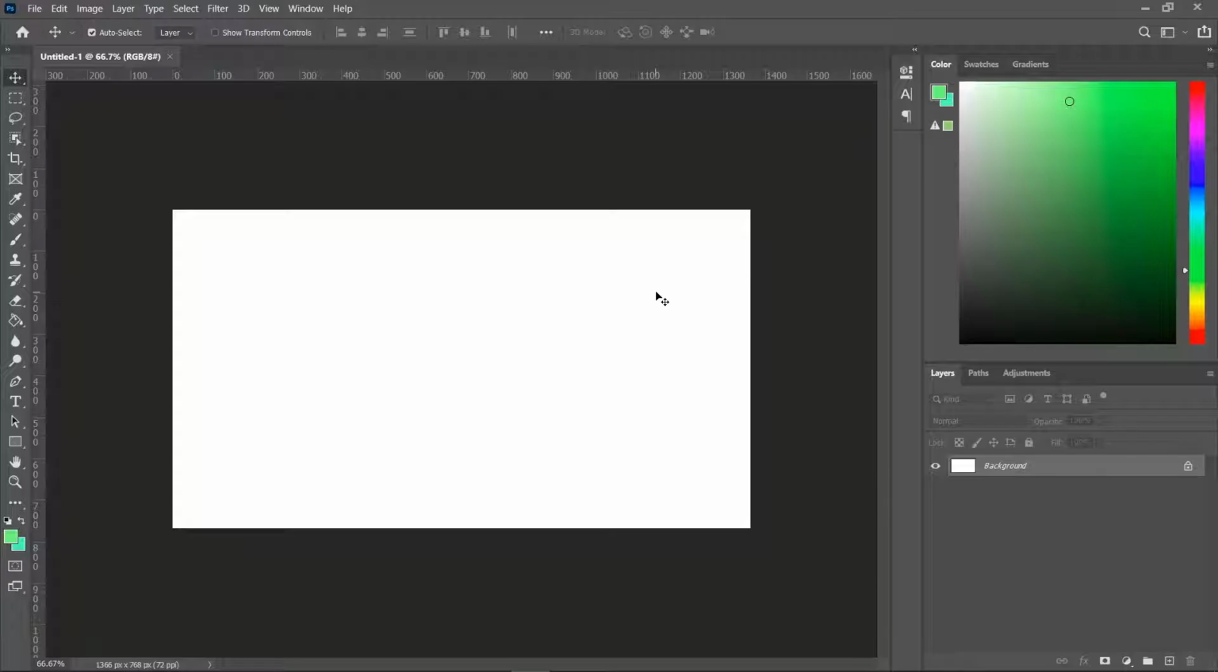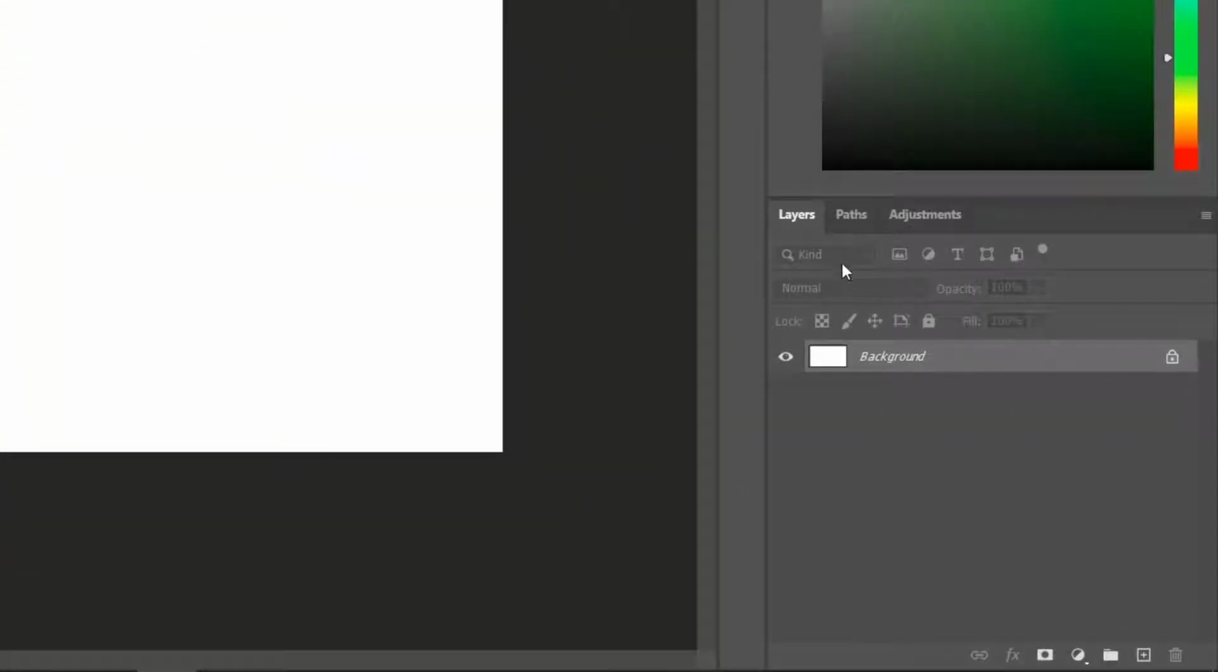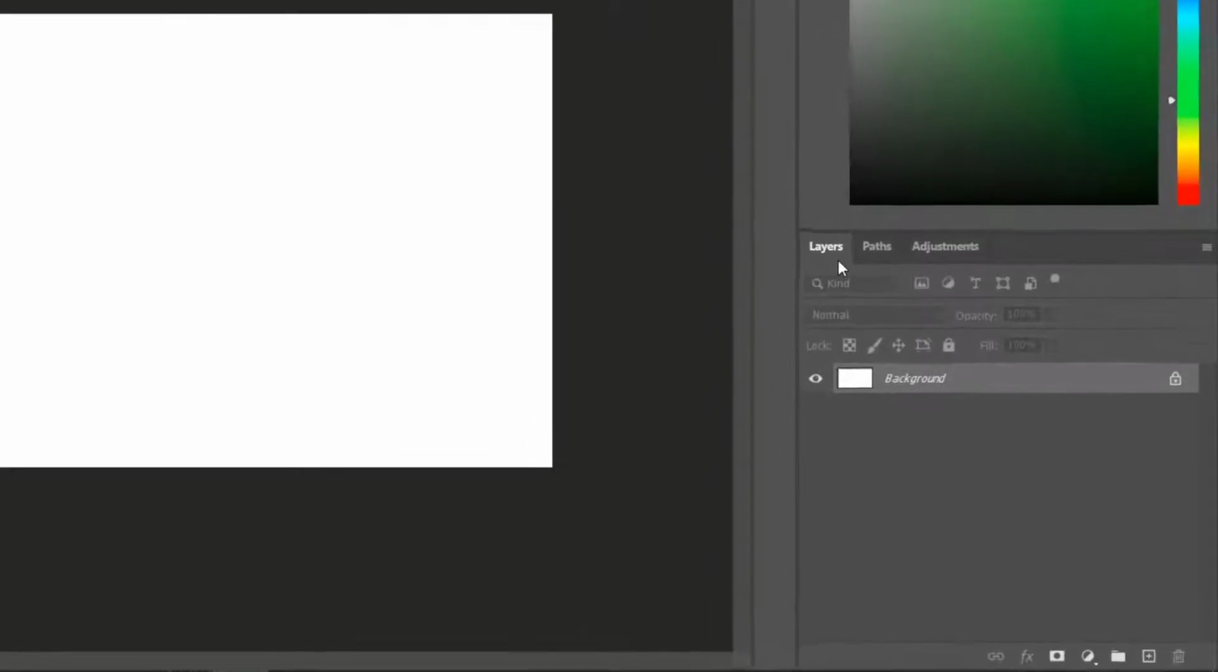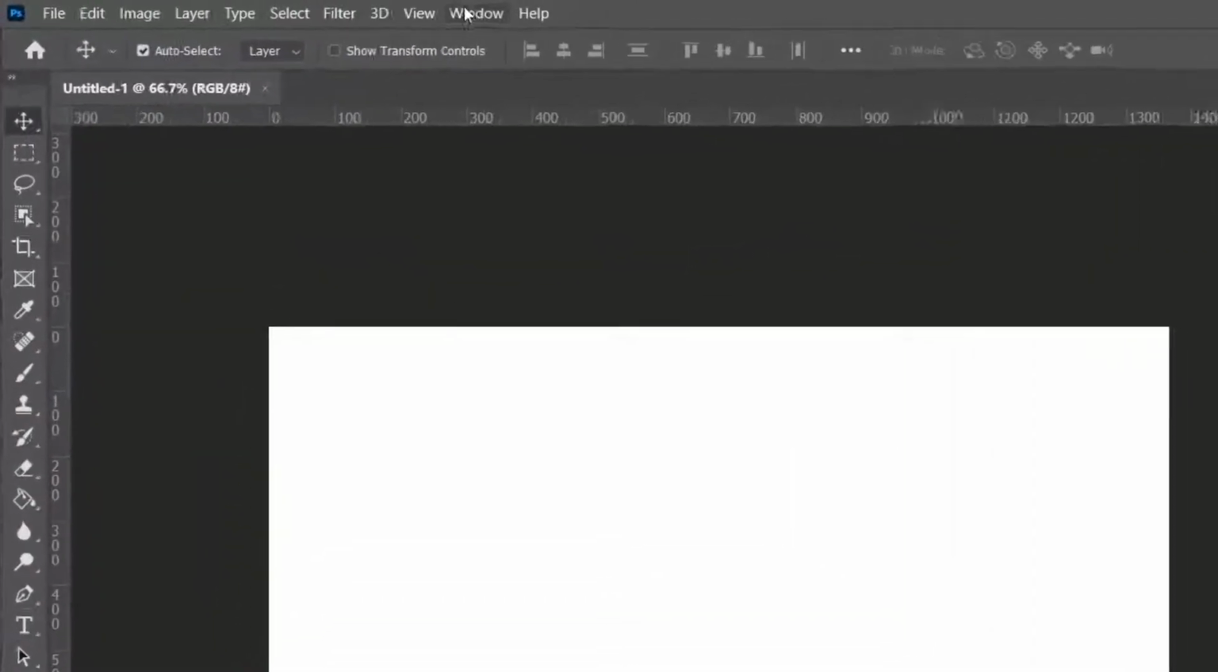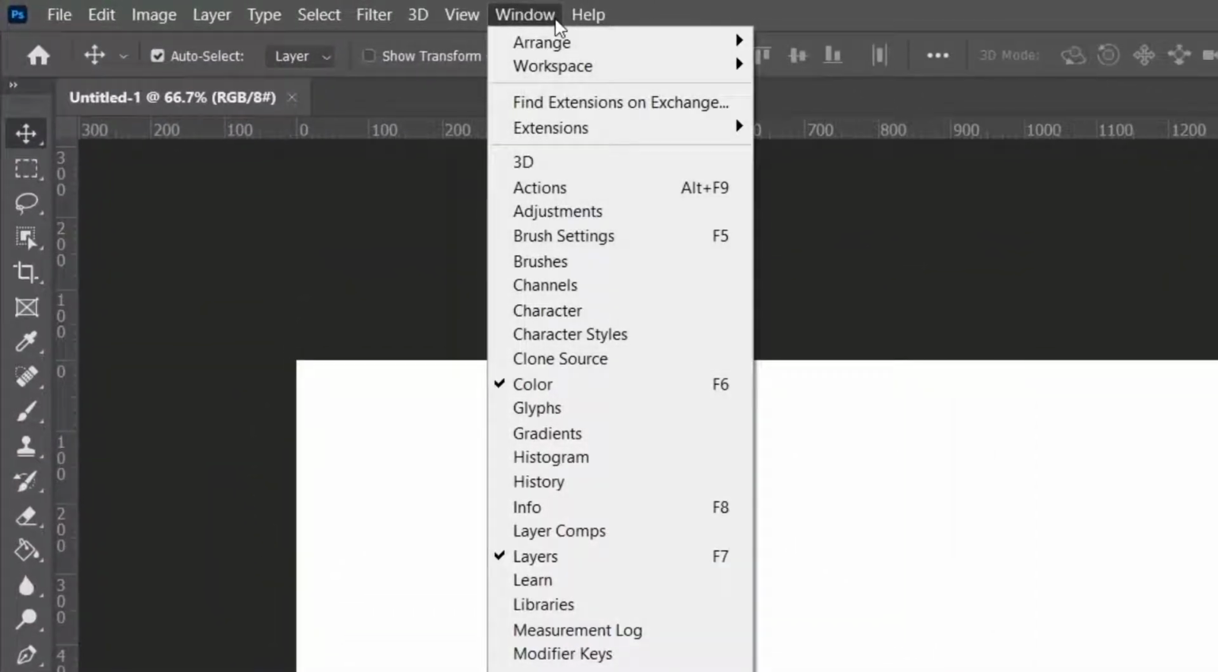And in Photoshop, when you create a new document, usually by default, you have something called a background layer that's created. And you can find this layer in your layers panel. For me, it's on my panels column. It's already docked here. And if you can't find your layers panel, you can go to the menu bar and click on the Window menu and select Layers from the drop-down options that appear. Its shortcut is also F7 on the keyboard.